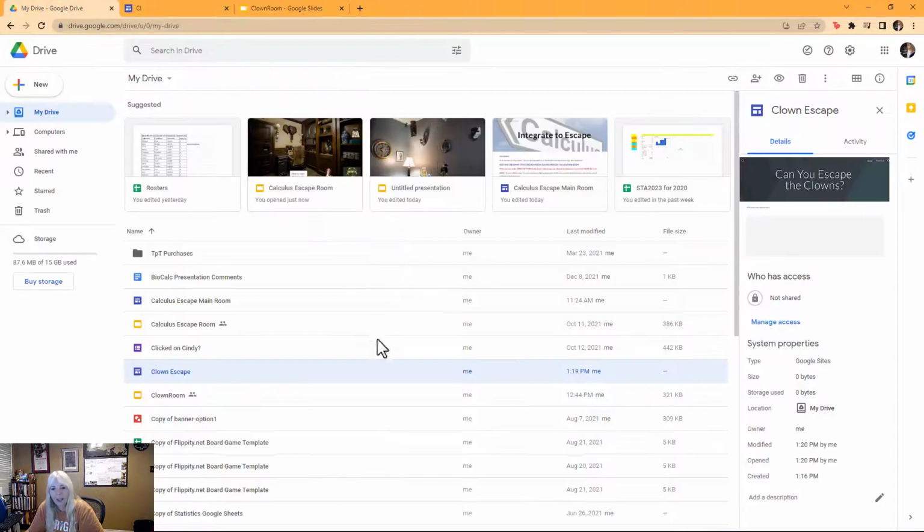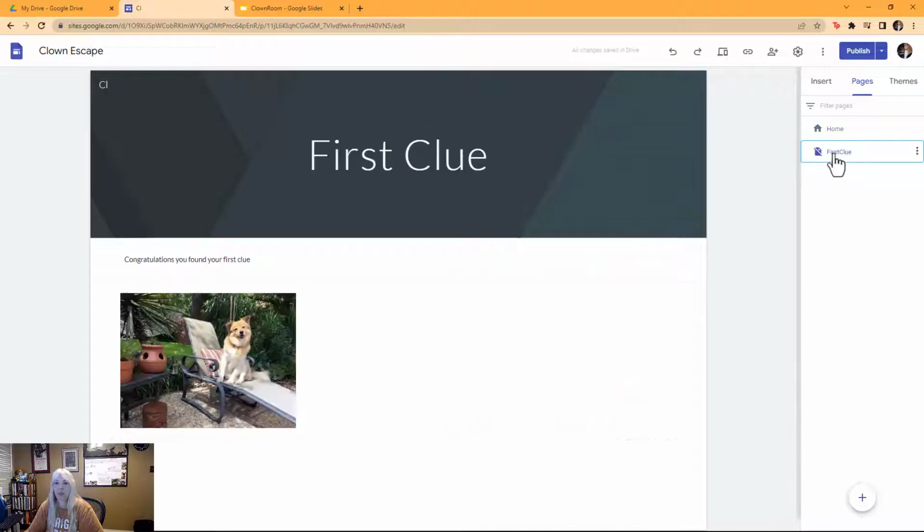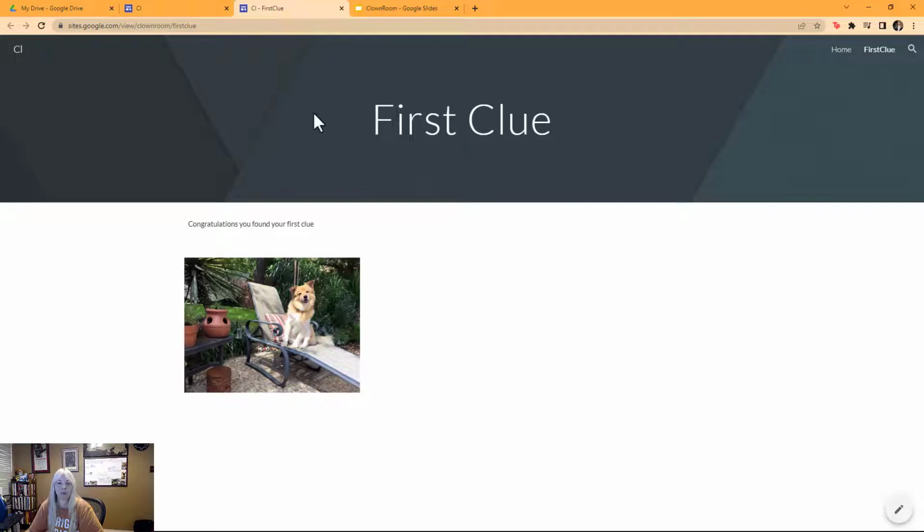If I want to link something, I need to know where that link actually is. So if I go back here, you noticed where I had my first clue. I just clicked on it and published this, or I can view this published site because this is what I want. I highlight and copy that first clue to my clipboard.